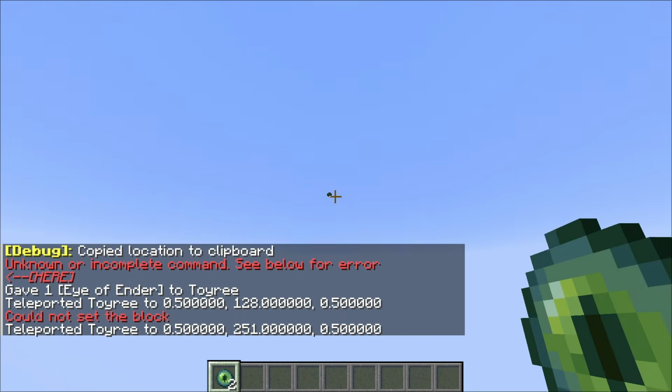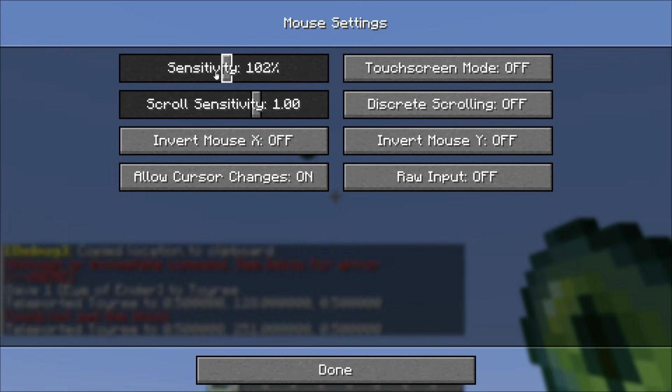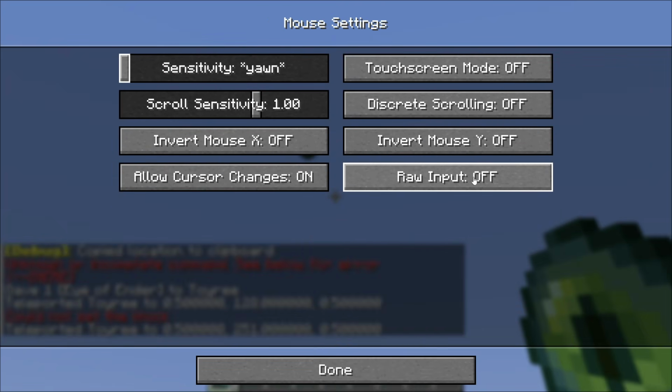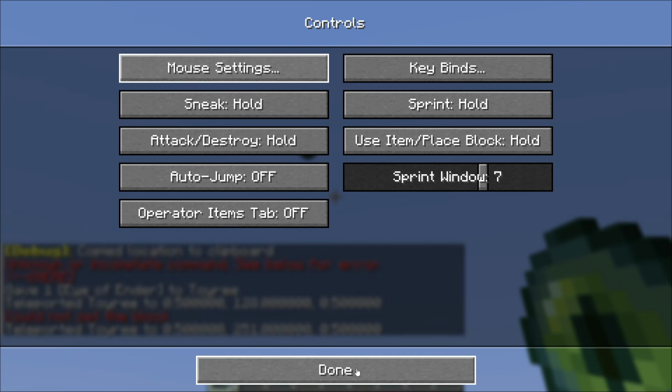Now go ahead and throw the eye. After that, go to settings, make sure your FOV is at 30. Go to controls, mouse settings, sensitivity at on, and raw input, just make sure that it's off. After that, you can go ahead and press done. Go back to your eye.